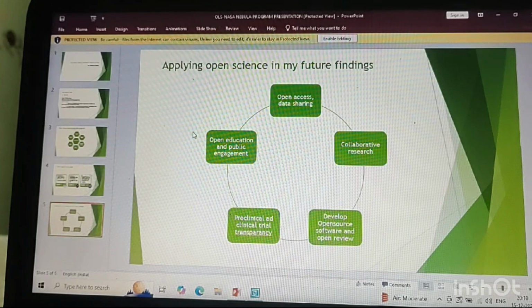To conclude, I would like to conclude my presentation by saying that by adopting these practices, our field of research can become more open, collaborative, and transparent, contributing to faster advancement in drug discovery and better public health outcomes.